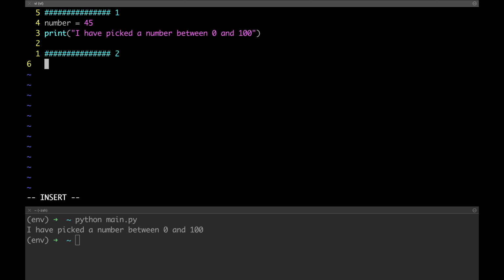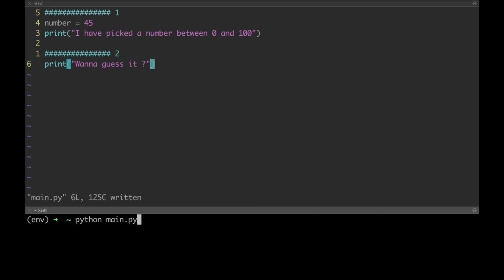Here what we have to do is to display a message and say to the user, do you want to try? Exactly like before, we're going to use the print function to do so. And before moving ahead, let's check if this works.